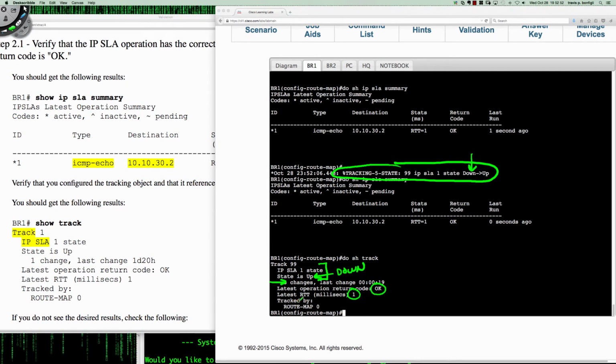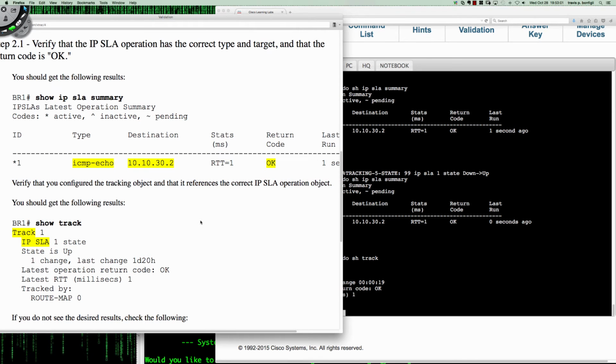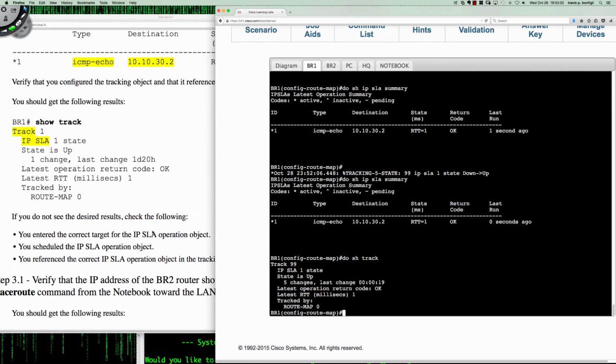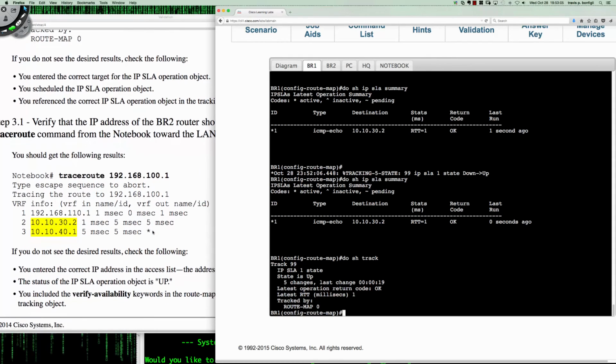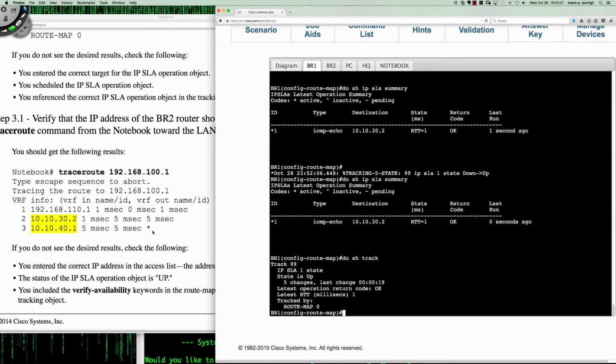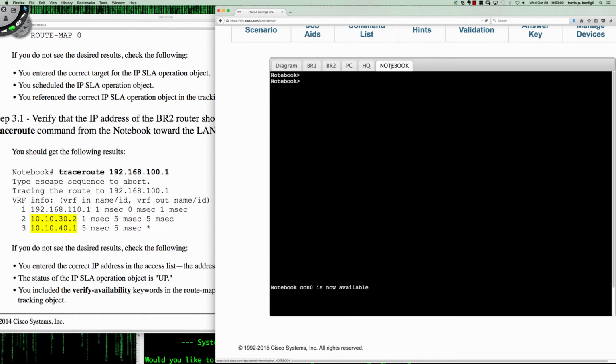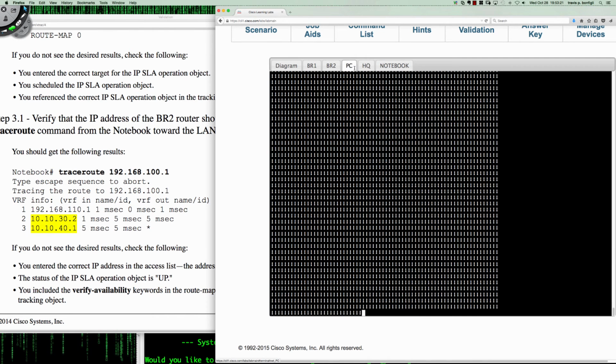And what is it tracked by? It's tracked by a route map, right? And that's where it's being referenced, is in the route map. So let me go ahead and we'll scroll down a little further. So now on the notebook, we should see, and let's make sure we've got this working here. So we're going to say trace 192.168.100.1. And the notebook, and I may have this backwards actually. I think it's the PC.